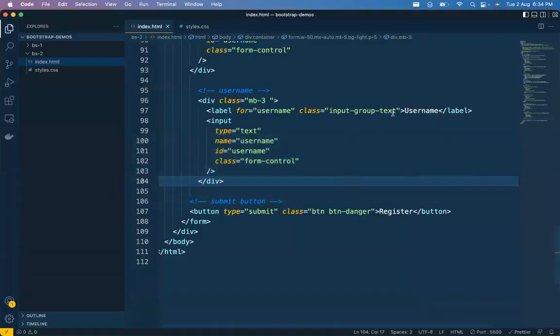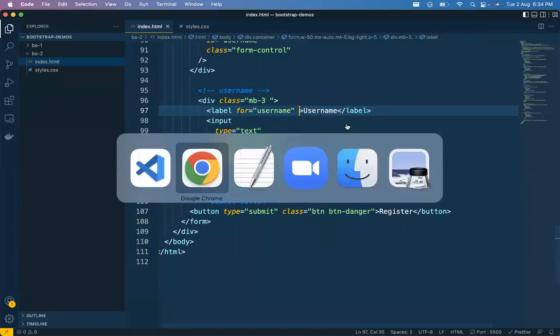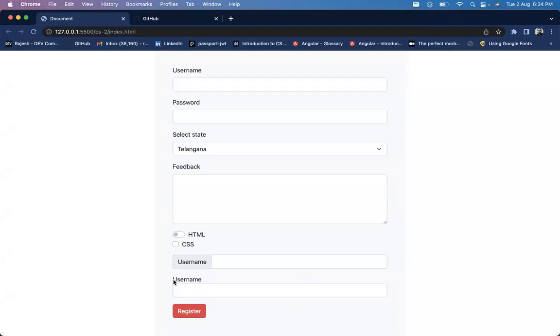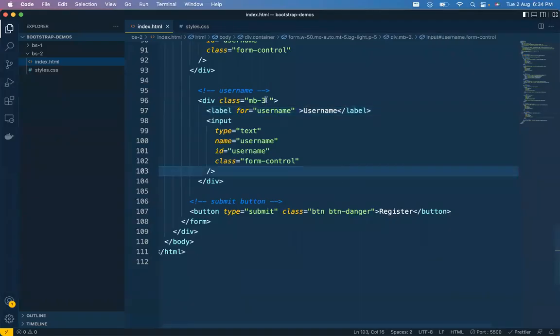Now we can remove this class also. This class is also not required. This is a very normal input field. You can see username is the label and the input field is appearing very normally here. So the first thing is the parent element. This is the div parent element, which is used to pack this label and input field together. Here we should use the new class called form-floating.